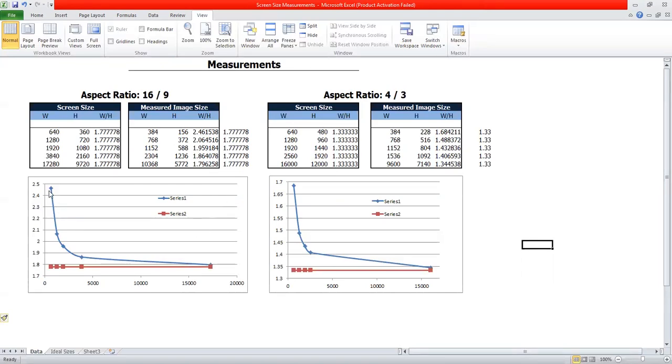And I graphed this. Here you see that it starts at that 2.46 range, and as your screen gets larger and larger, it approaches asymptotically that 1.7777. But it never gets there. And so most of us don't have an infinitely large screen. Our screen is much smaller.